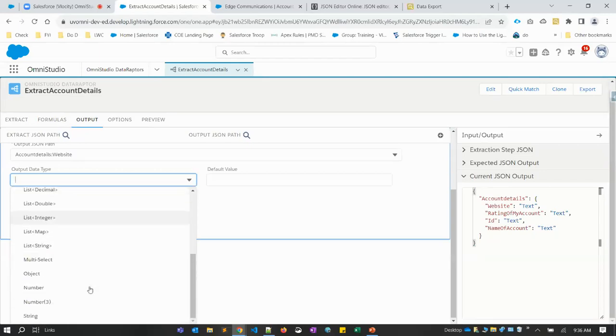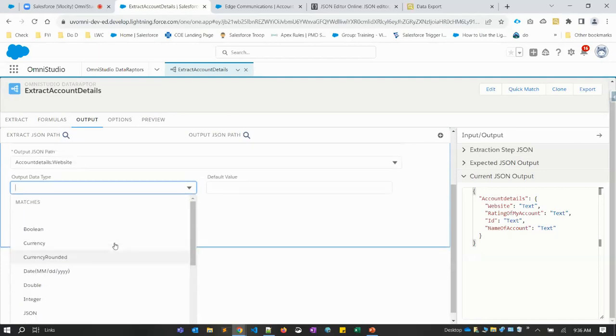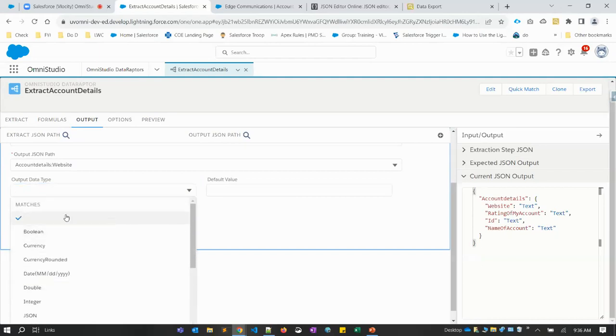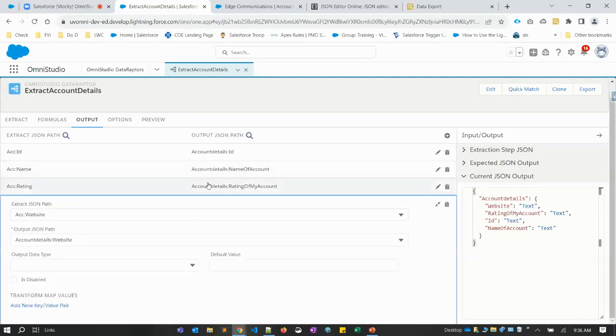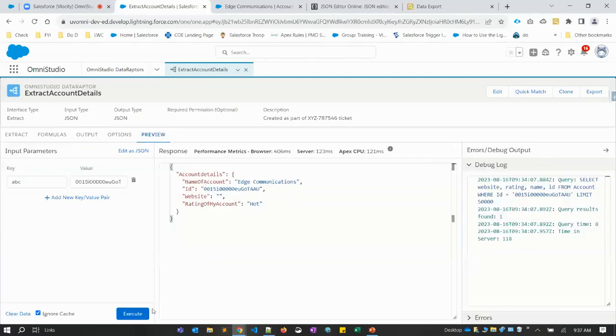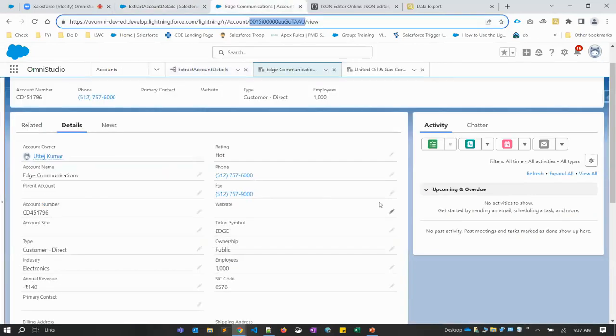I think for website we don't have it, but if there is any number, you can convert it to number or boolean. I'll show this in another scenario. When we have that numbers format, just ignore that. So this is how we are storing the data in the output JSON path. When I click on preview, I'm getting these details, right? Let me fill in the website.